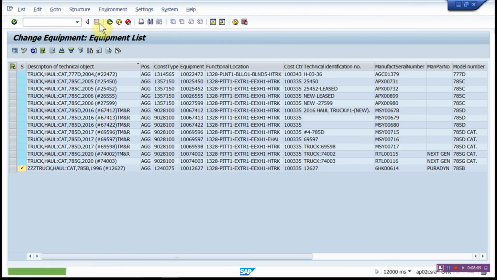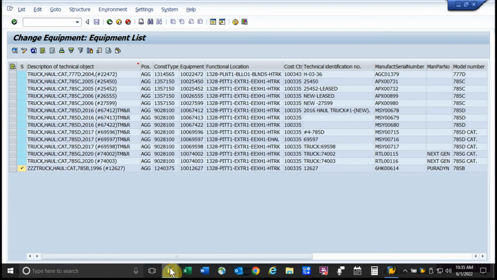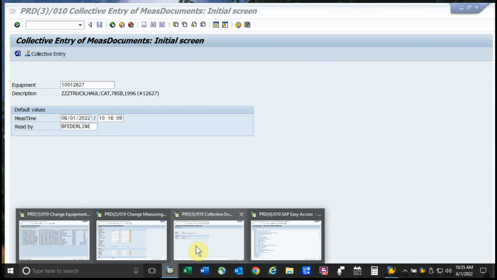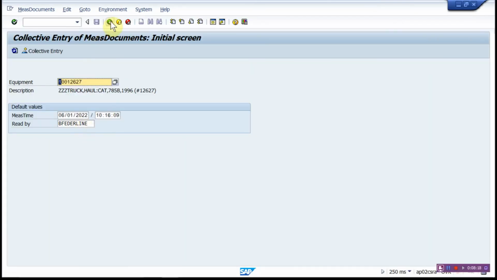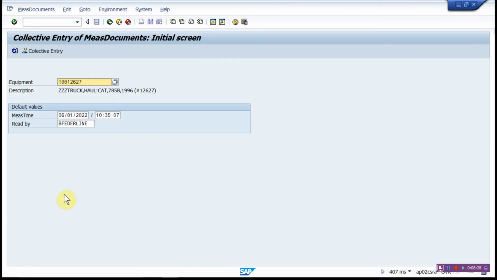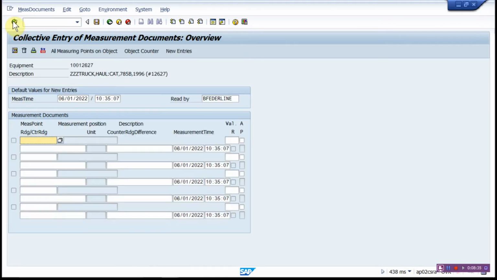Now that we added that, as soon as it saves, it's taking a long time. Okay. So now we're going to go into changing counter readings. This is it. So to find out what transaction it is, it's this one, IK22. So we go into here, and then we green check it. So now you see there's no counters in here. So what you want to do is pull in all measuring points on the object.